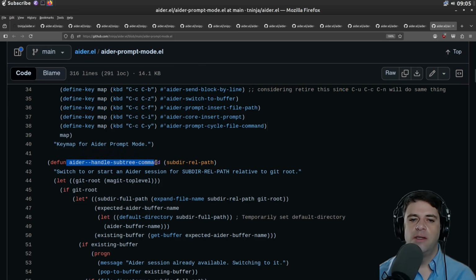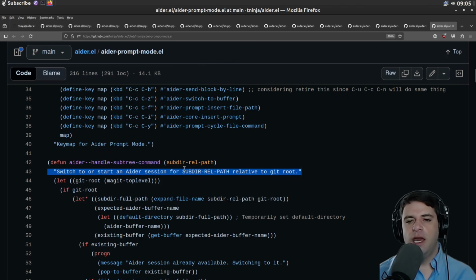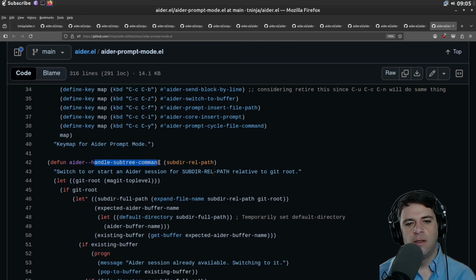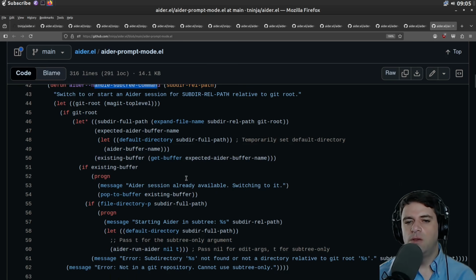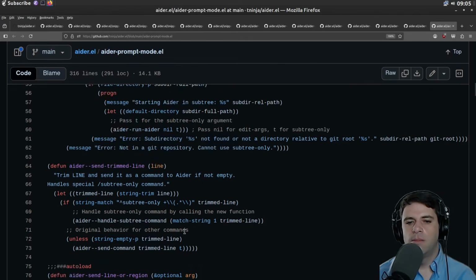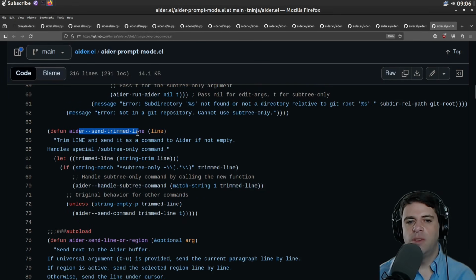Handle subtree command. Switch to or start an Aider session for subdir rel path relative to git root. So I guess it's starting a new Aider session for a path. Handle subtree command. Okay. I don't know yet why you would do this. Send a trimmed line. Trim line is send it as a command to Aider if not empty.